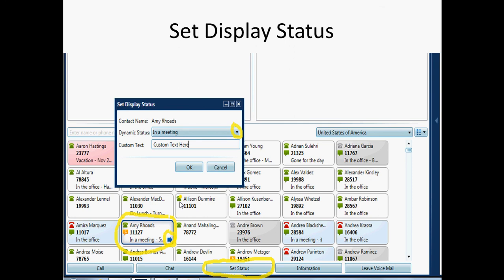Status setting: if someone's out of the office on vacation and you're handling the calls, you could go ahead and change their status for them, say they're in a meeting, and put in a text if you want so you know what's going on. They'll be back Wednesday. That way when a call comes in for them, you can notify the person calling in they won't be in until Wednesday, so they don't keep calling or zero out to a voicemail.